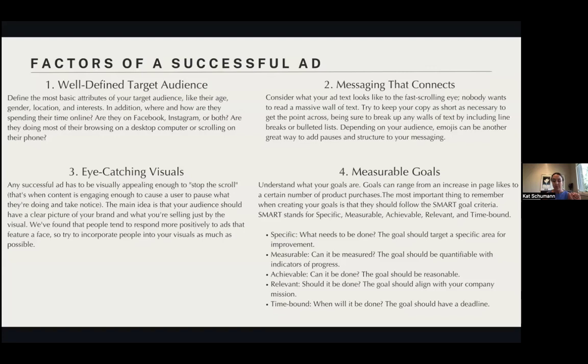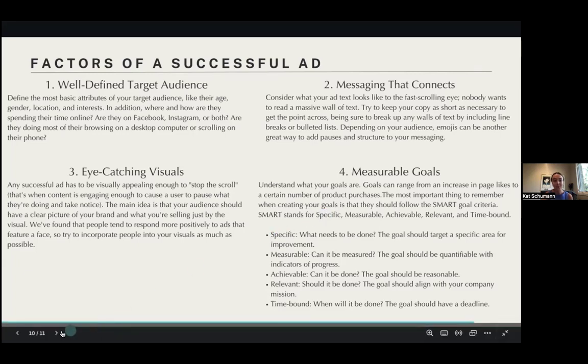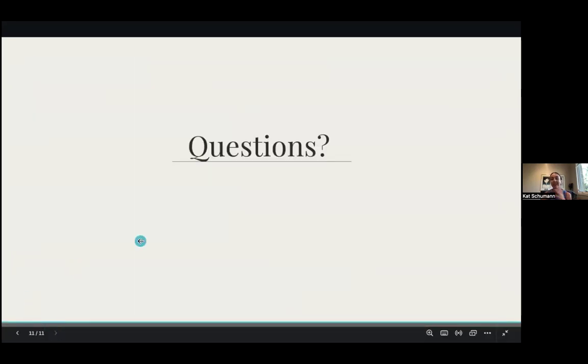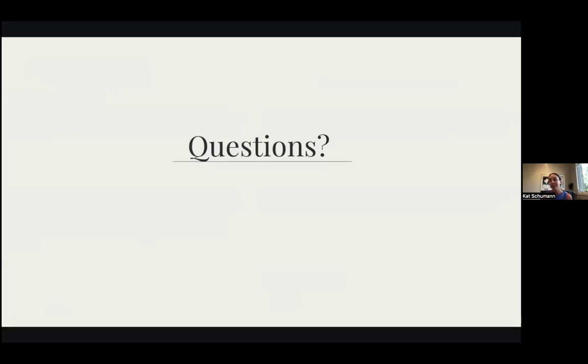And those are just some of the additional things necessary to make a campaign successful. So that is just a basic understanding, but I am open to questions if anyone has any questions.